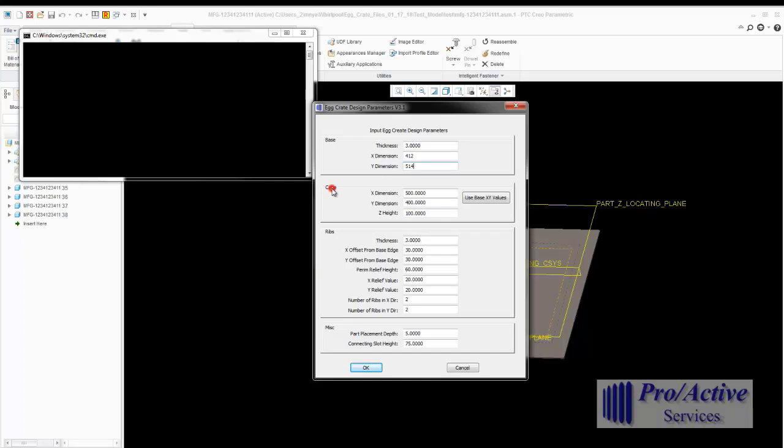The next section is for the cage, what I call a cage. This will be a perimeter surrounding the egg crate fixture itself. In this case, I would like the egg crate design to go out to the edge of the base. So to do that, I'm going to use the base XY values by selecting this icon. Now the height of this design is going to be 264 millimeters.